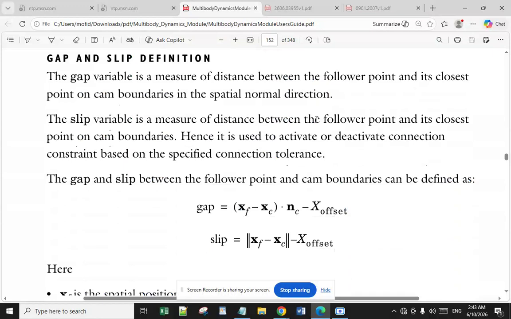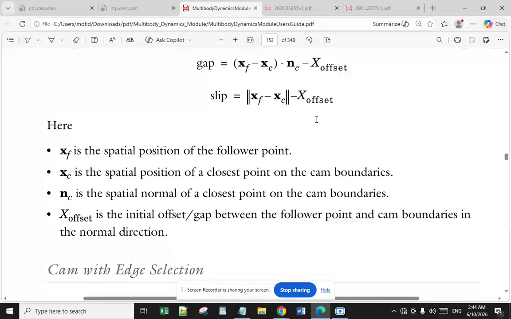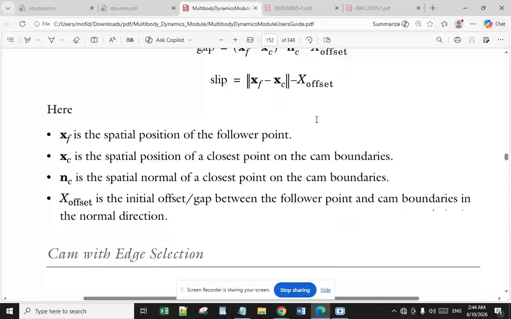The gap and slip between the follower point and cam boundaries can be defined as: gap is equal to (xf minus xc) multiplied by nsc minus x offset. Slip is equal to the absolute value of xf minus xc minus x offset. Here xf is the spatial position of the follower point, xc is the spatial position of a closest point on the cam boundaries, nsc is the spatial normal of a closest point on the cam boundaries. X offset is the initial offset gap between the follower point and the cam boundaries in the normal direction.